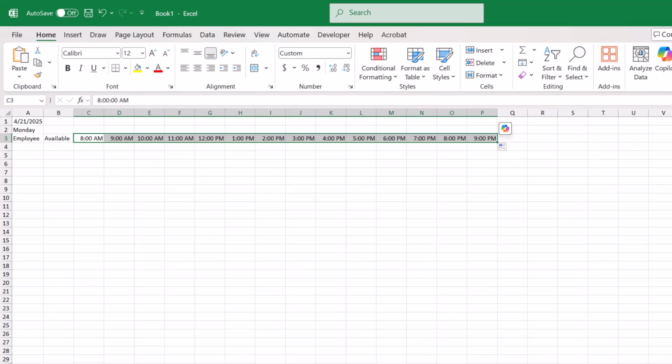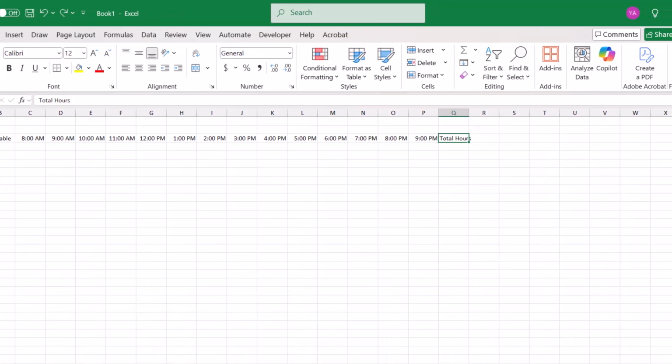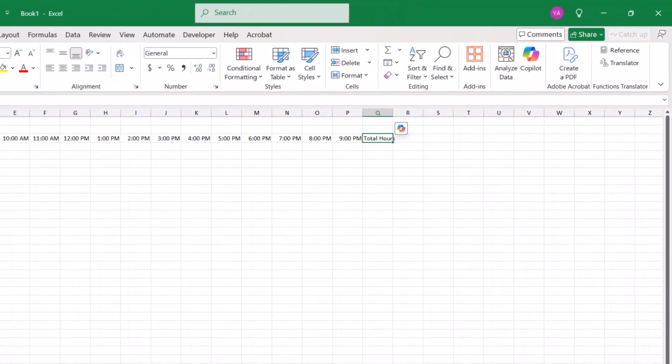So then in column Q here at the very end of our labels, we're going to write total hours. So we'll set this section aside for now. I just wanted to do this first so I would have an idea of how many columns the schedule would take up. So off to the right, and you could also do this on a separate sheet. I just want to do it so we can see it all together.